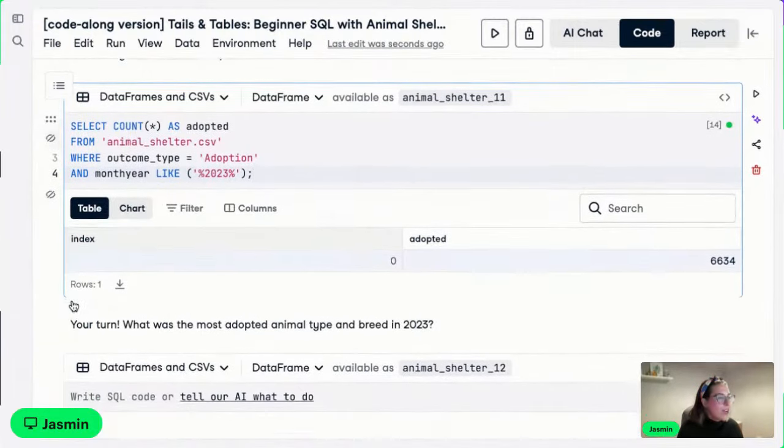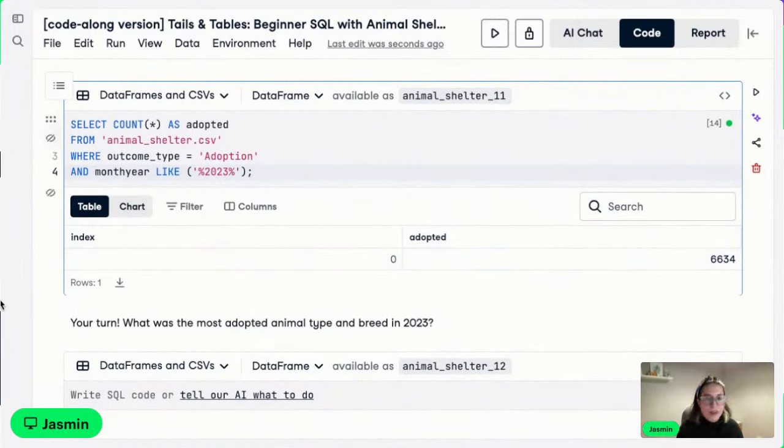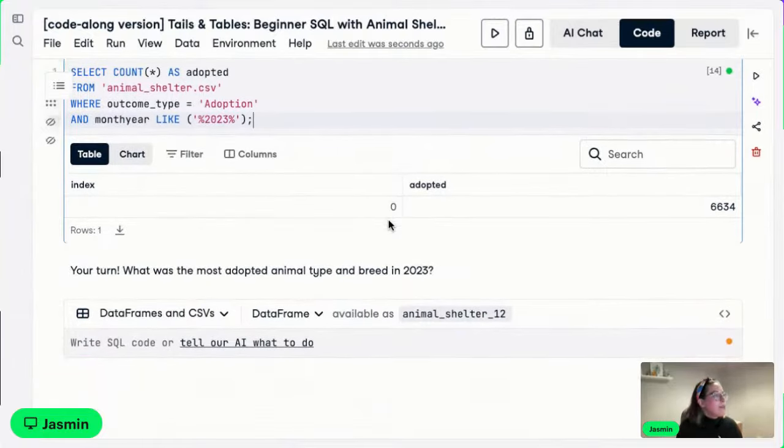One final time for you to do things on your own. So remember everything we've looked at today, and can you answer this question of what was the most adopted animal type and breed in 2023? So I'll give you a bit of time to have a look through all the other queries we've done today, see what you can add together, and then we'll write this one final query. And that'll be it for us today. And remember, add any questions in the chat and we'll have a bit of time to do them after this query as well.